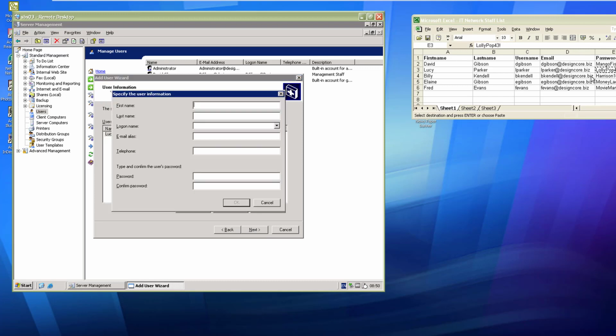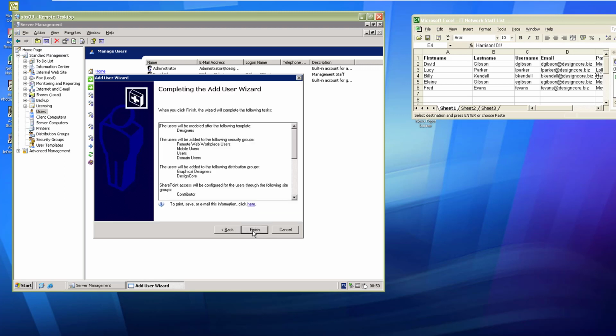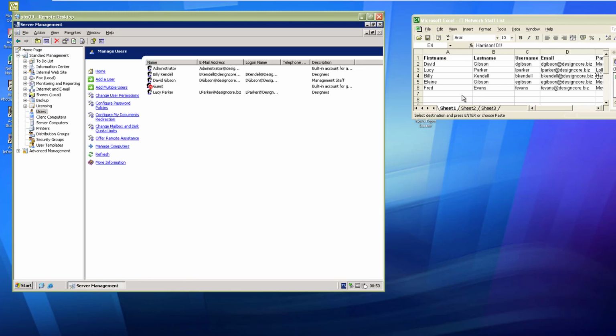So that's the first one in, and the second designer. Okay, we're going to hit next. For this example, we're not going to set computers up now. We're going to do this next time. And we're going to hit finish, and the wizard's going to go ahead and bulk create those 2 users for us. We're going to create our next couple of users.